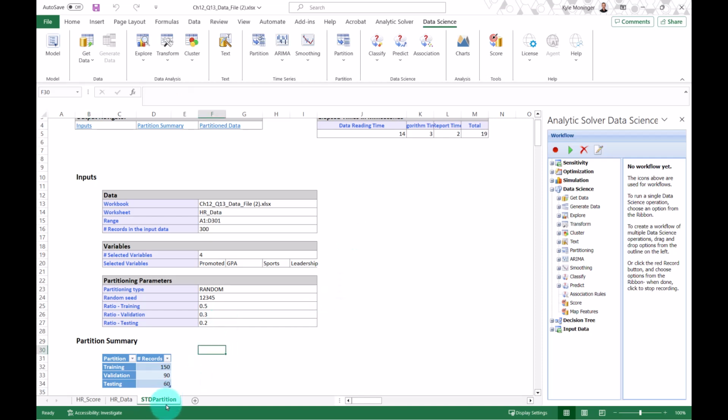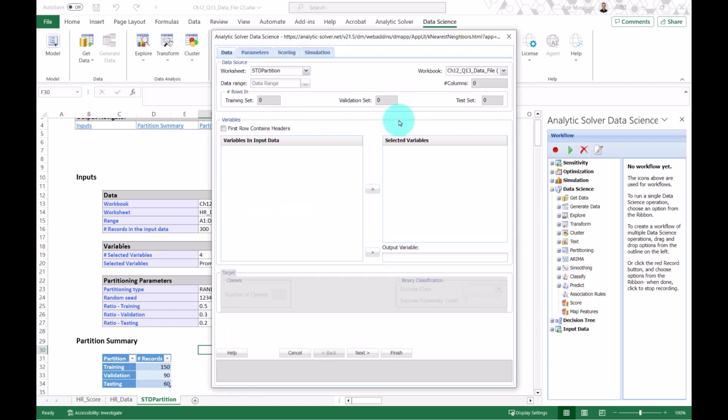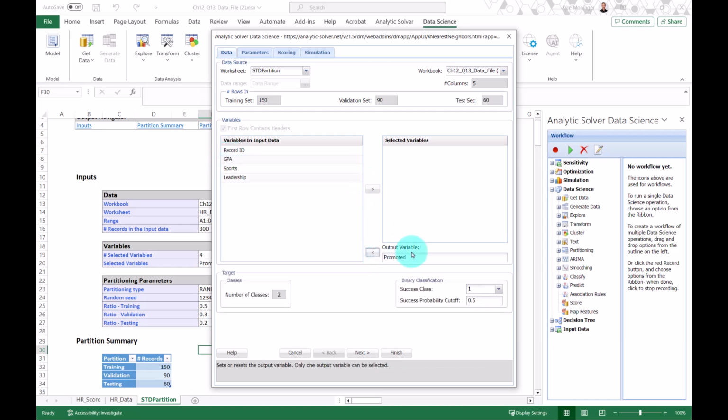So on this STD partition sheet, go back up to Data Science, and we're going to select the Classify drop-down menu because this is a classification technique. We want to classify a new employee as being promoted or not promoted. From this list, select k-nearest neighbors. The output variable is what we're trying to predict, and that's whether or not an employee will be promoted. So select promoted and put it into the output variable. The variables we're using to make this prediction are GPA, sports, and leadership. Select those three and put them into the selected variables.